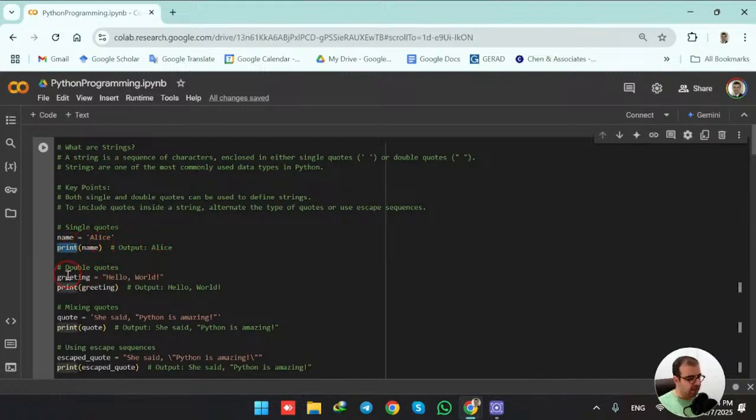Okay, and here I'm having the greeting variable, and I'm printing greeting using the print keyword. However, I'm using double quotes here. As you see, I'm using double quotes here, and in the output, as we will see in a few minutes, there is no difference between single quotes or double quotes. So it's totally optional. You can either use this or this, okay?